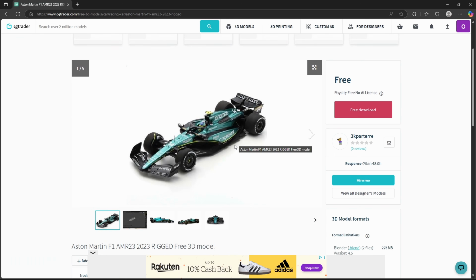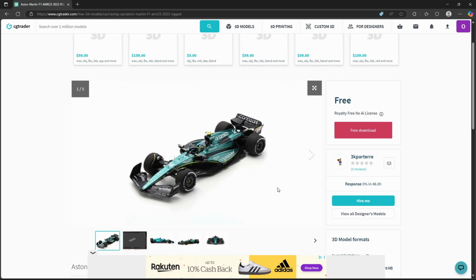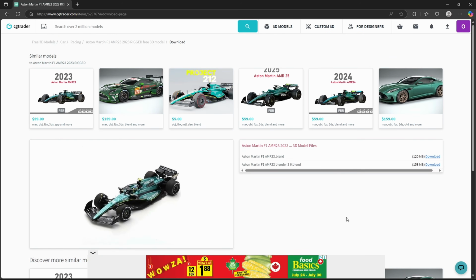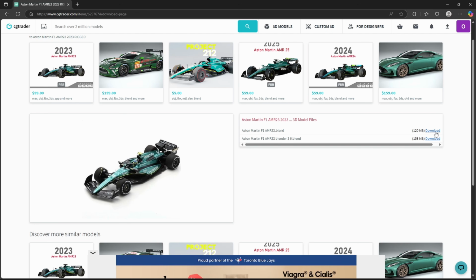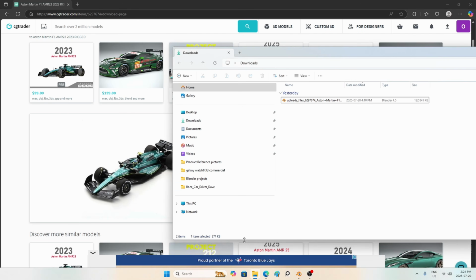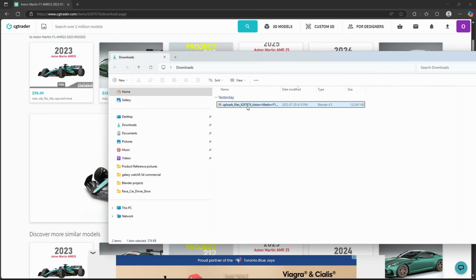This one is already rigged, which is nice. So I'm going to go ahead and click on free download. And then again, we are going to download the blend file right here. So I'll download this blend file right here, click on download, and then it's going to come in a zipped folder. So you have to extract it. And then it's right here. It'll show up like this.